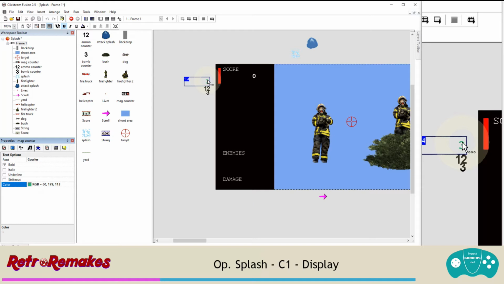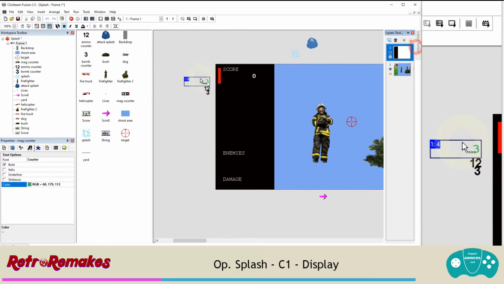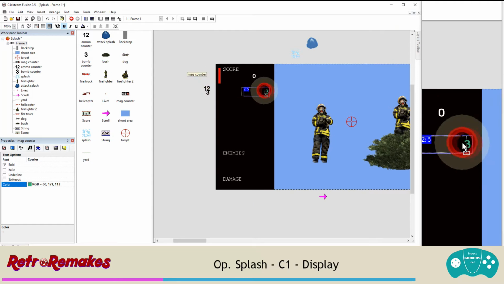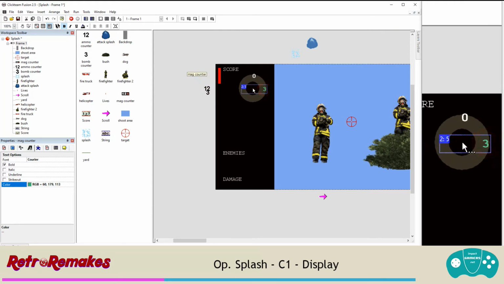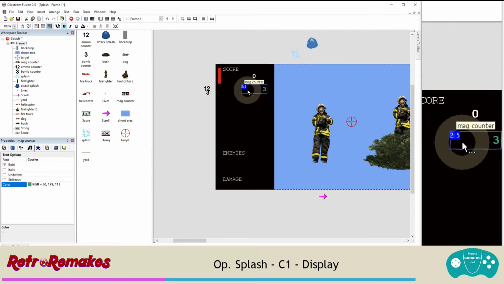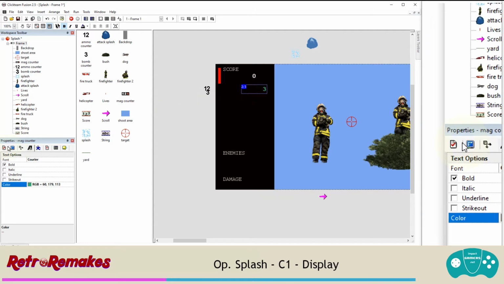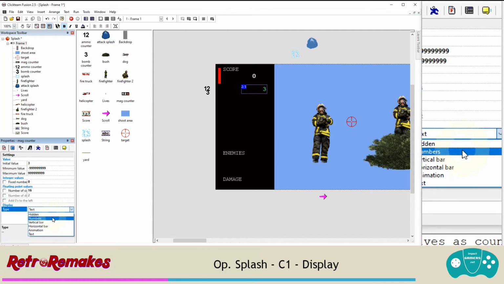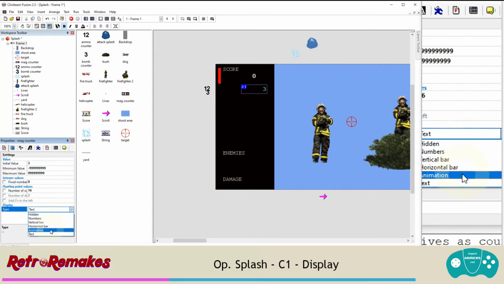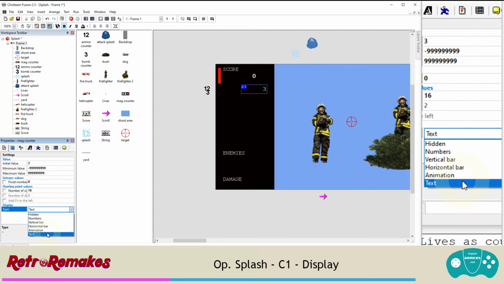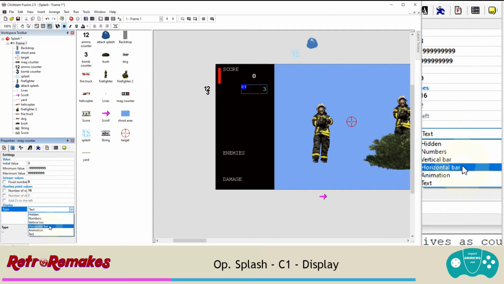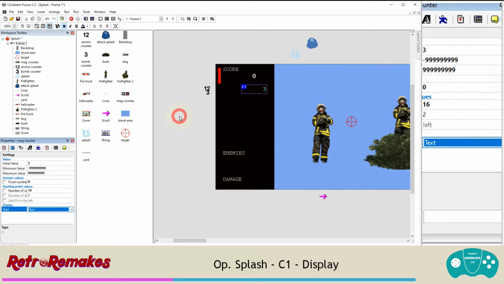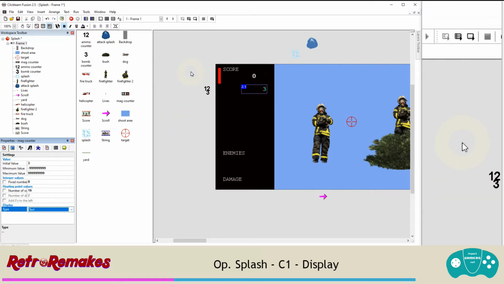Great. Now it's on the wrong layer. It's on layer 1. So I'm just going to drag it to layer 2. There we go. And now it'll be on top. So that we can visually see the canisters, counters in Clickteam only give us the options of being hidden, numbers, a vertical bar, a horizontal bar, an animation, or text. Now what we want is an icon that repeats, and that's what lives do. So we're going to use lives.